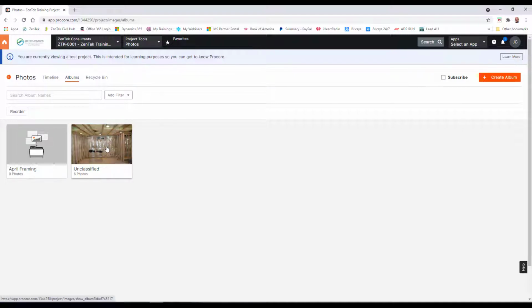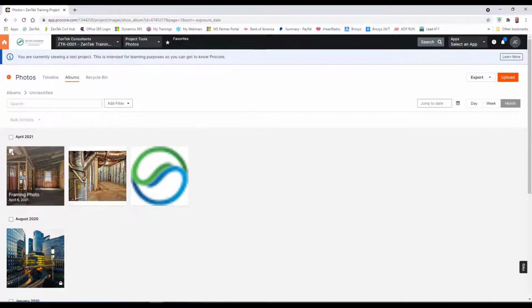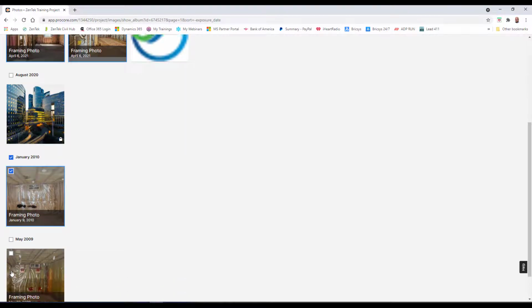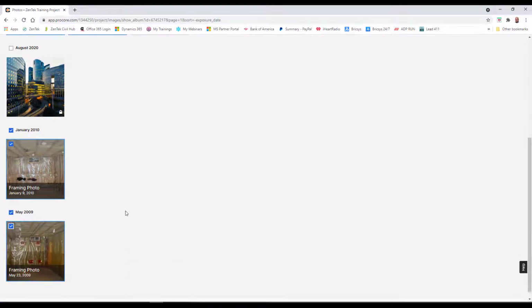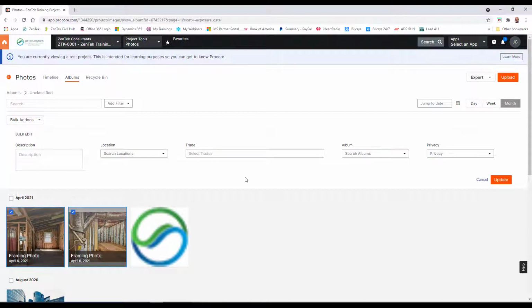Now I can just go to the unclassified folder. And you see here I can put a little check mark just by hovering over each one of my framing photos. I can just go in and choose the ones that I want. As you hover over each one, you get this little check box. And then up at the top, once I've done that, you see my bulk actions become available. Now I can just go in and do a bulk edit on these.